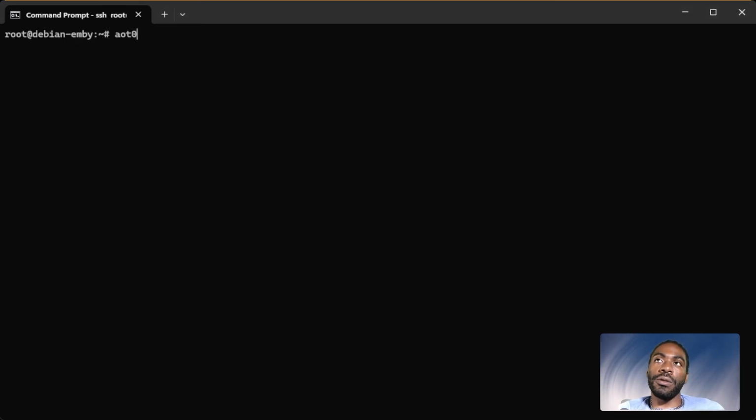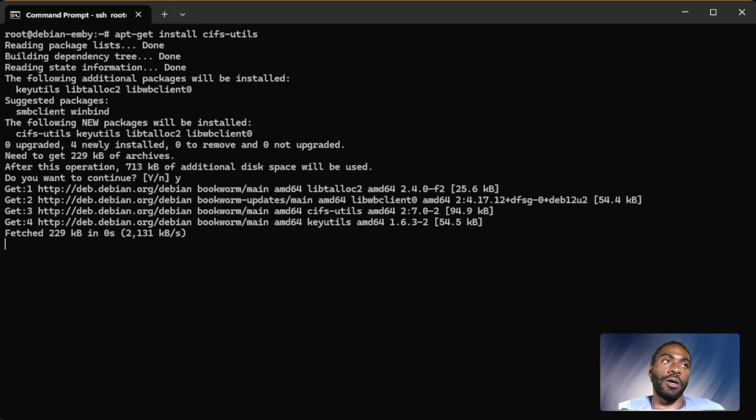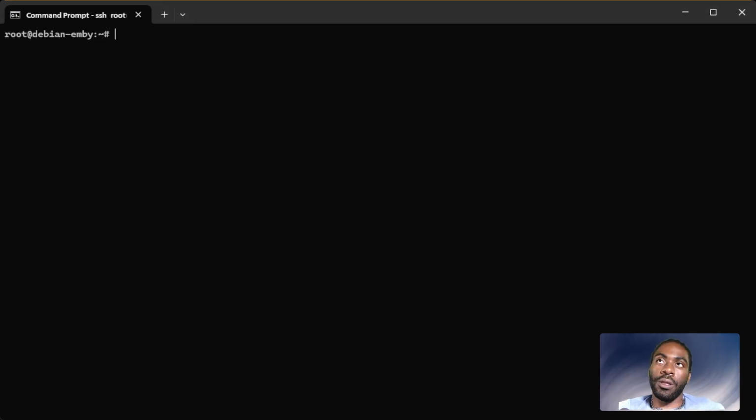We clear screen, we do an apt-get install cifs-utils. We'll let that run and install. Then we clear our screen again. Then we have to make a mount directory. So we'll do a mkdir /mnt/media_share. Then we create a temporary mount. We can do that with a mount -t cifs.